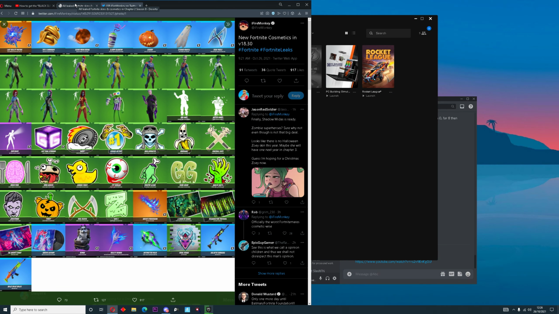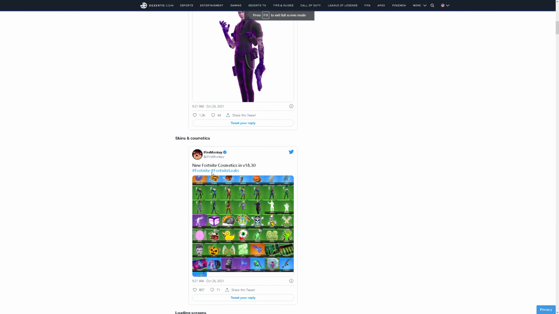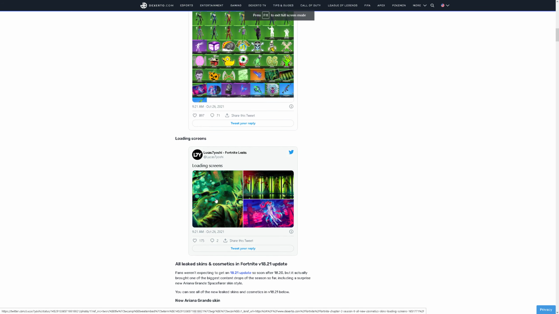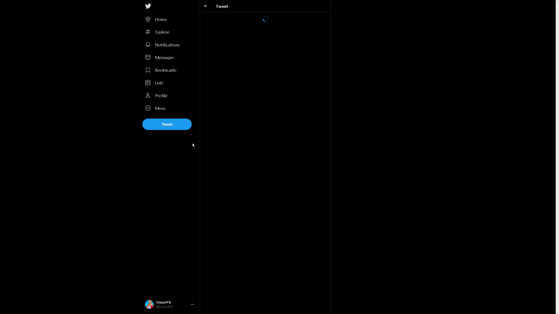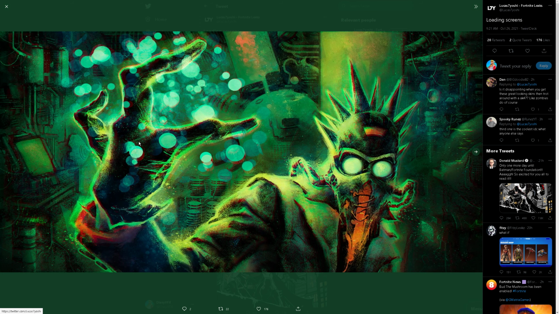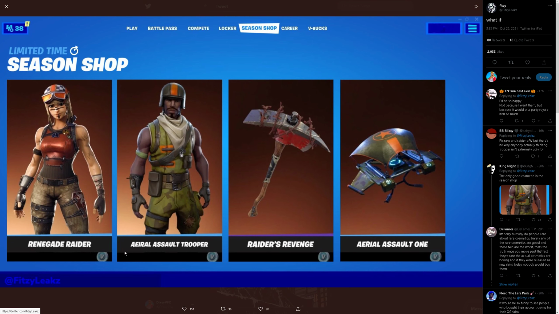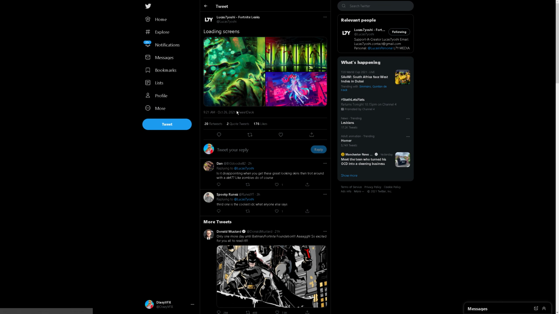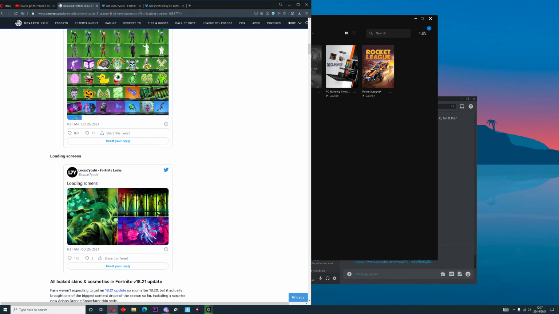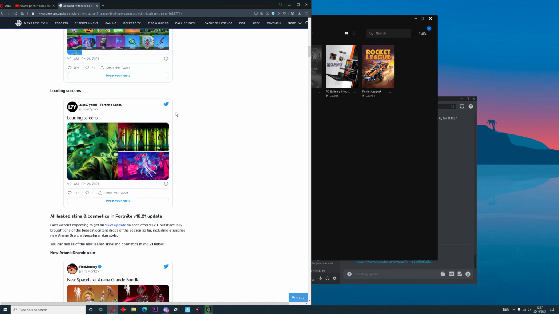That's really cool. Alright, so then we have loading screens. We have this, which is really nice. This, which actually looks really cool. Then this, which just looks wow. Someone said, what if? Yeah, imagine. I wouldn't really care that much, because it's only a skin. But yeah. Alright, let's see if there's anything else.